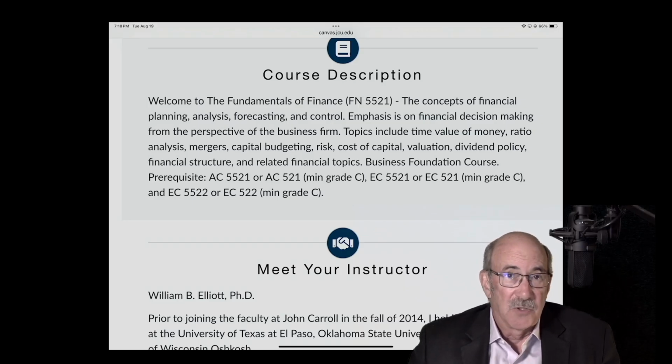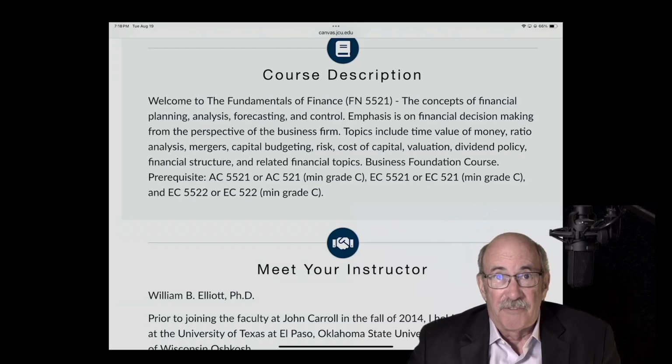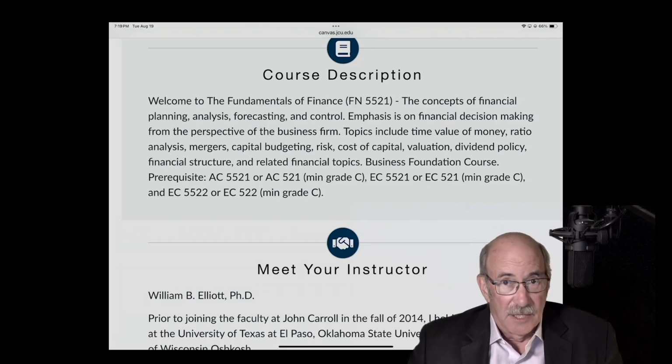The accounting is really the language of business, and econ is really business itself. I mean, all of our business disciplines derive from economics. Finance is simply financial economics, so it's really a sub-discipline of economics. So all three of these courses are very important: AC 5521, EC 5521, and EC 5522. If you have not had those, let's have a conversation. I don't recommend that you take this class without that background.